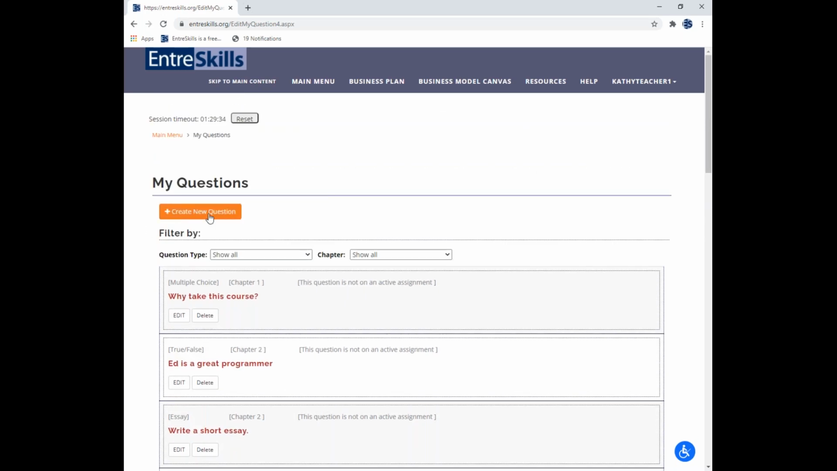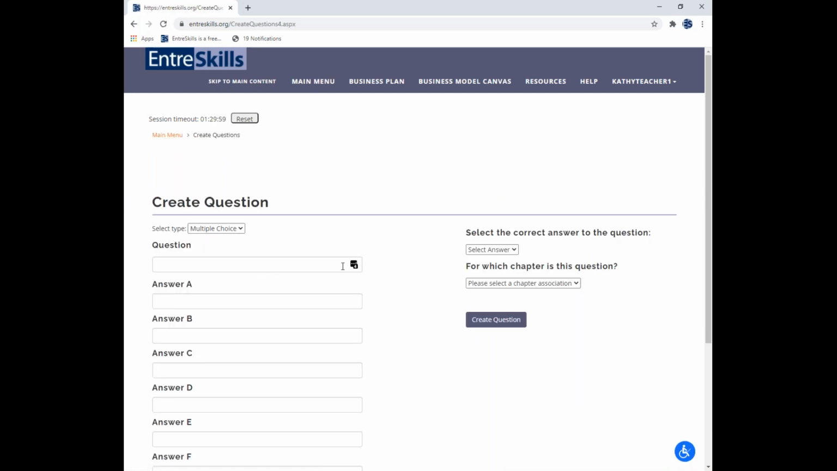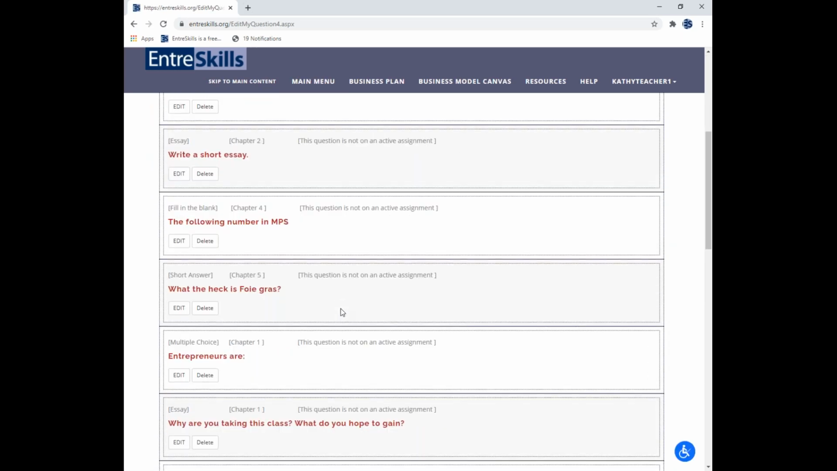And you can create a new question by clicking on this button, or from the main menu page, click on Create Questions. And you can see you can create multiple choice, essay, true, false, fill in the blank, and short answer. EntreSkills will auto-grade multiple choice and true, false questions. So just follow the instructions. If it's multiple choice, you'd select which answer is correct. You can select a chapter association and then click Create Question, and then that question will show up in your list of questions.